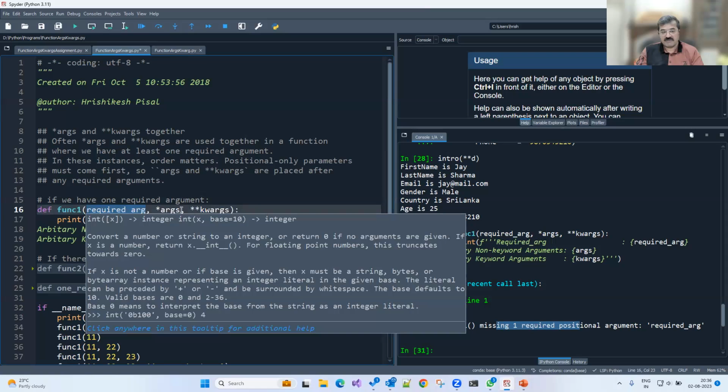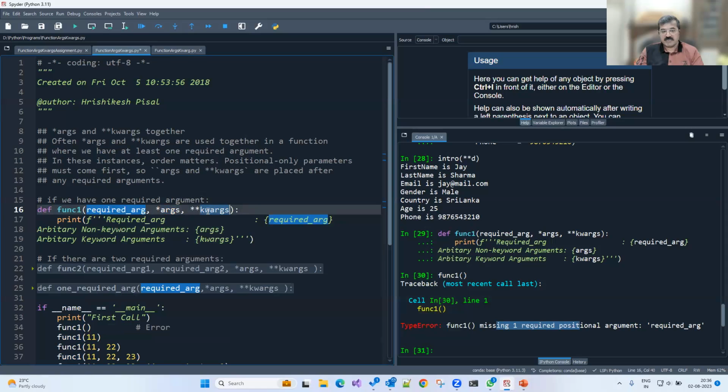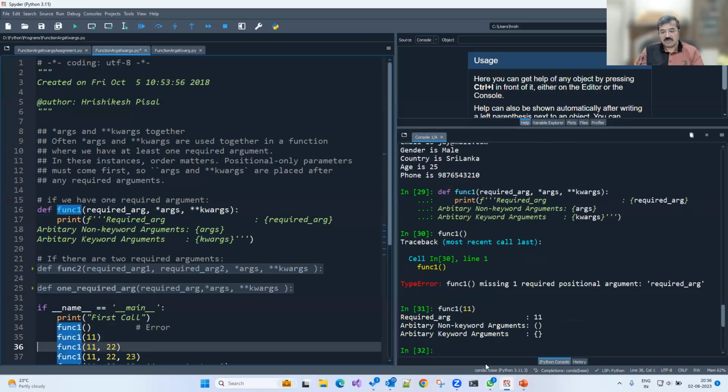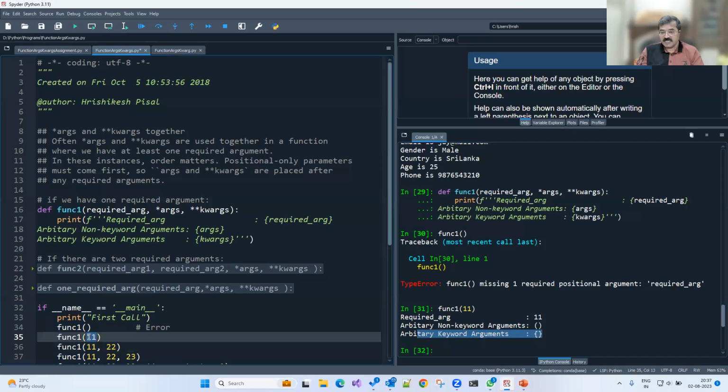I pass one required positional argument. Oh, that's perfectly fine. Yeah, ARGs and KWRGs, all of them are optional. So this is perfectly fine. So only one argument has got printed. Look at this. Required argument is 11. Arbitrary number of non-keyword arguments is an empty tuple. Arbitrary number of keyword arguments is an empty dictionary. So even though we have not passed the ARGs and KWRGs, they have been taken as an empty tuple and empty dictionary since we did not pass anything.